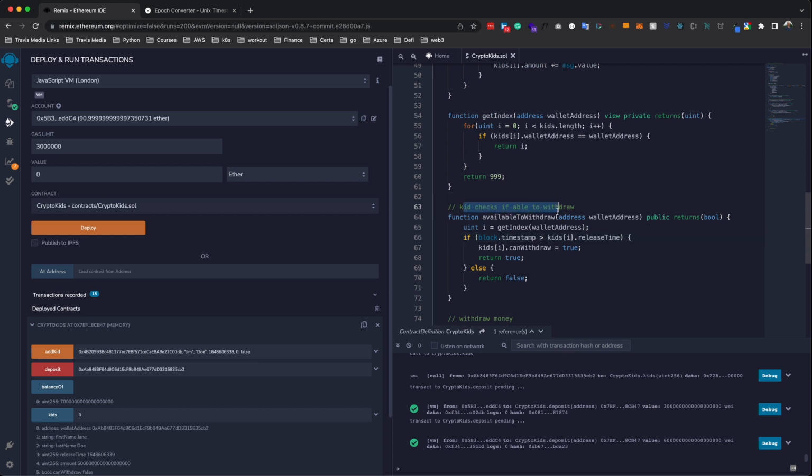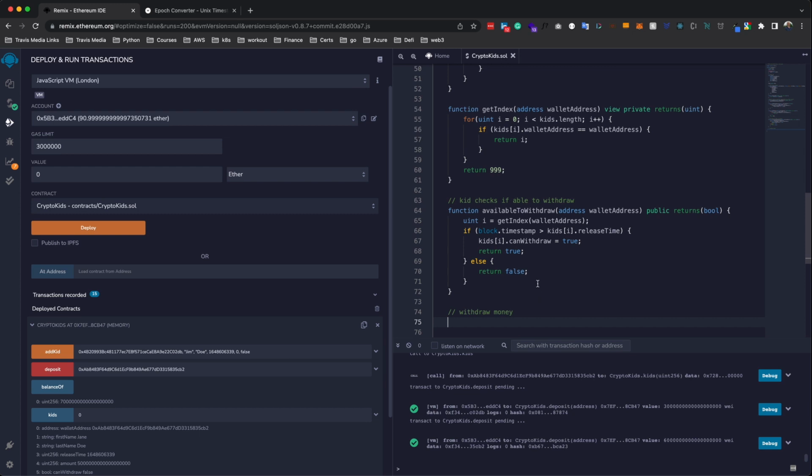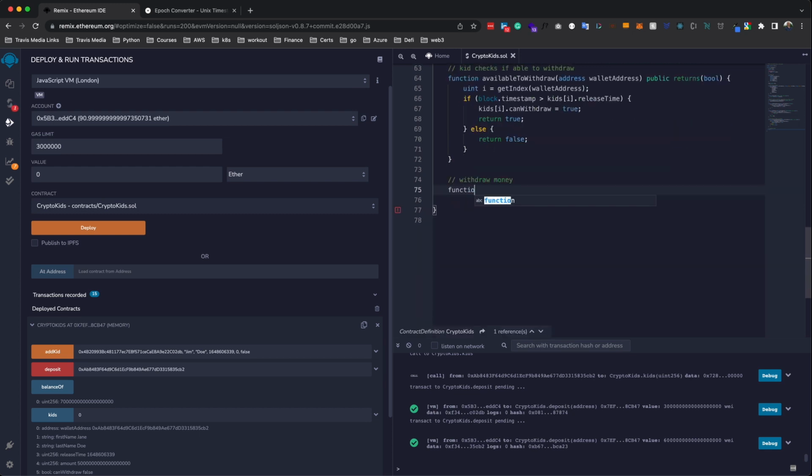So this function is going to check if we're able to withdraw or not. And while we're at it, let's go ahead and create our withdraw function. So to withdraw money, let's say that they're able to withdraw. That's true. Now we want them to be able to click something and send the money to their wallet. Let's create that function. Let's put function withdraw, and then here, address, wallet address of type payable. Remember, when they click this withdraw button, it's going to send money to their wallet. So we need to make this payable, and we need it to be public so they can initiate that outside of the contract.